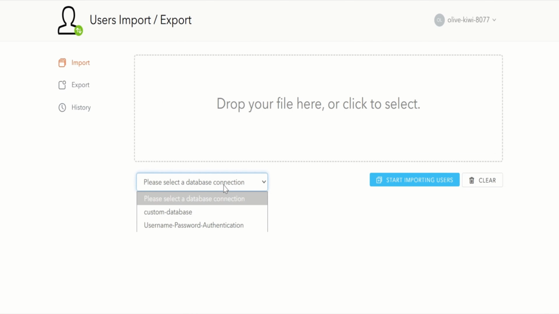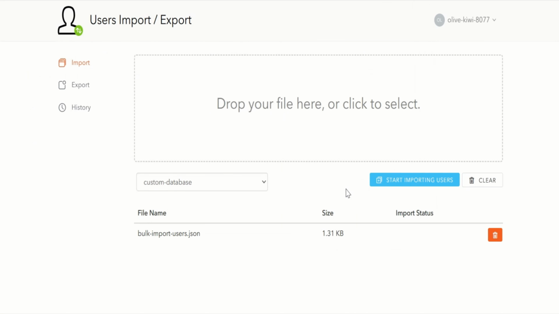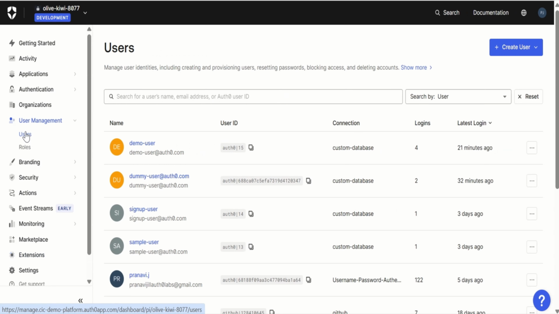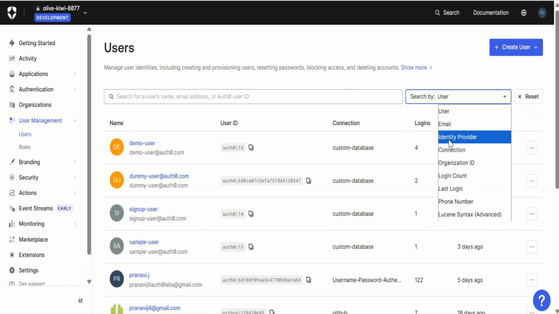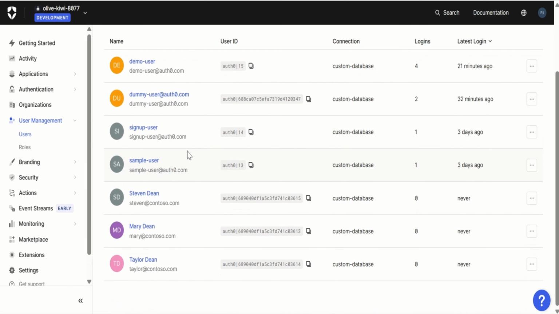And now select the database connection where you want the users to be created. Upload your users file in JSON format and click on Start importing users. While importing, the import status will be shown as pending. After the import process is completed, return to the users section and now search for users associated with that connection. These are the users that got imported. Now let's verify these imported users with the JSON file.